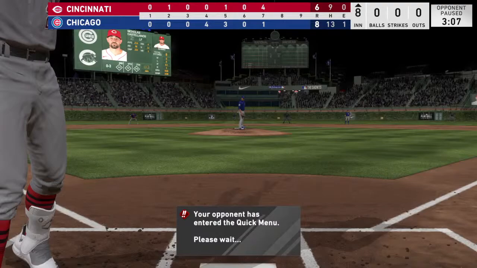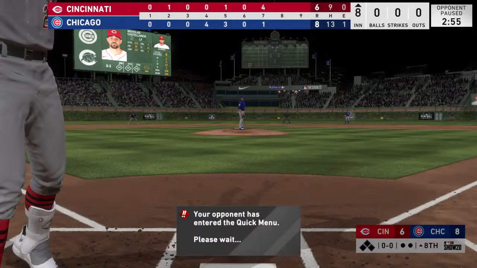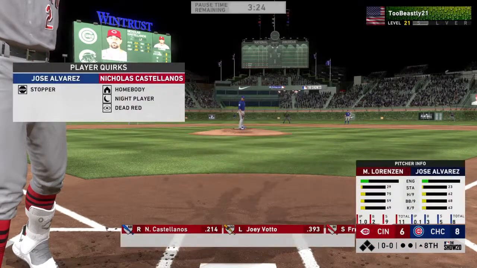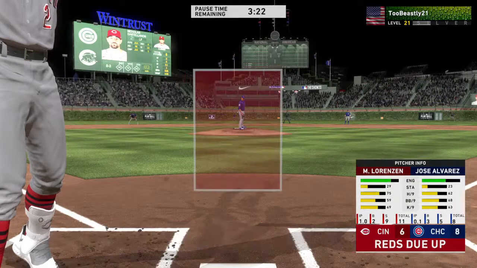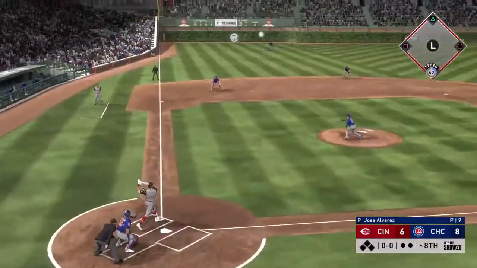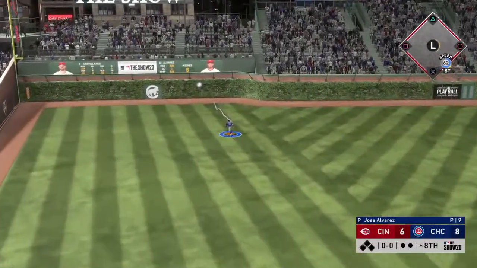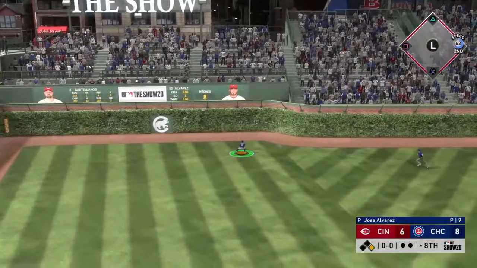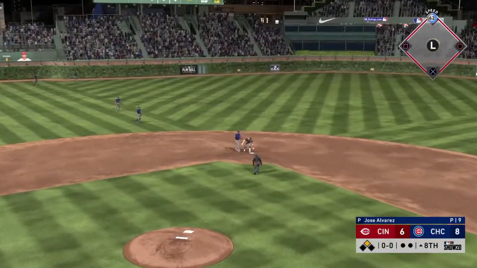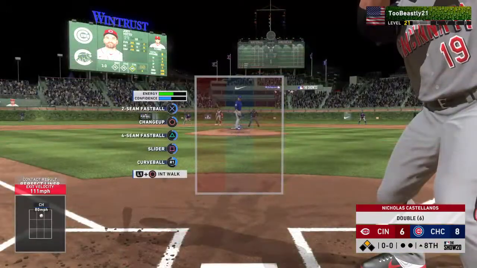Leading off for the Reds, the left fielder, Nick Castellanos. Nick Castellanos. Guy crushes lefties, doesn't he? Nick Castellanos at the plate now. Gets the inning started with a bang as this is hit high and deep to left field. And that's going to be off the ivy-covered wall. The relay, but it won't be in time, and it's a leadoff double.